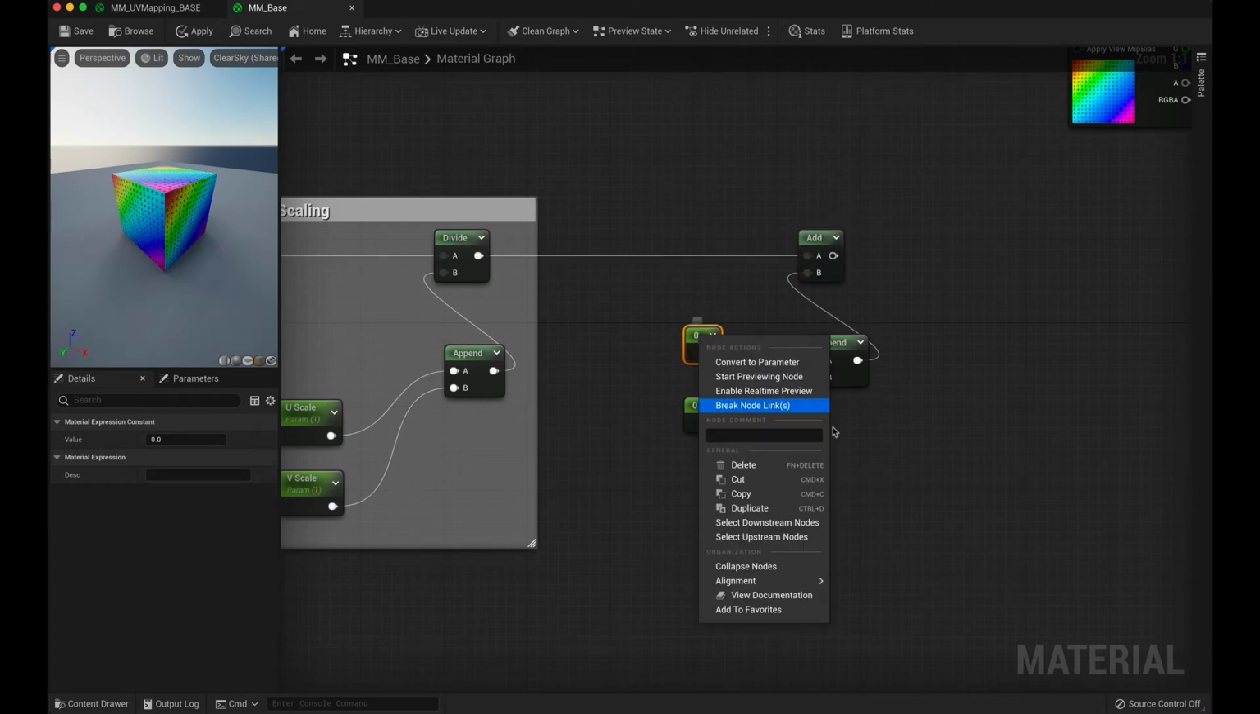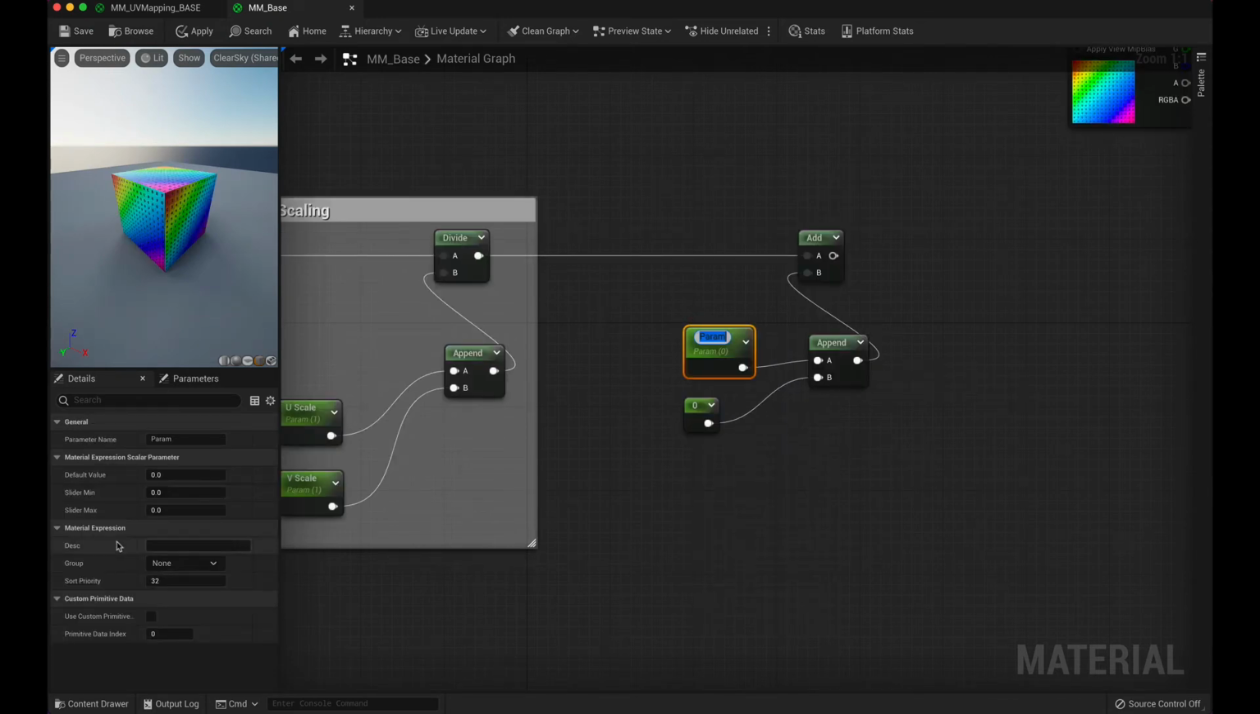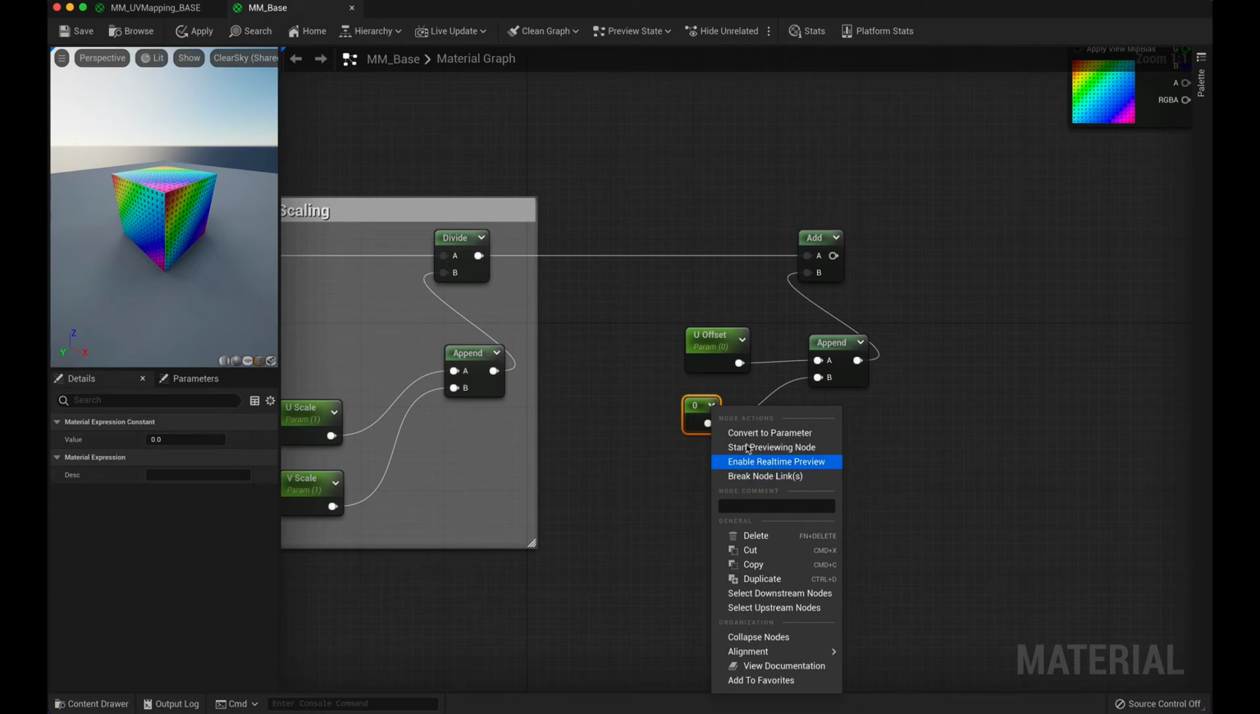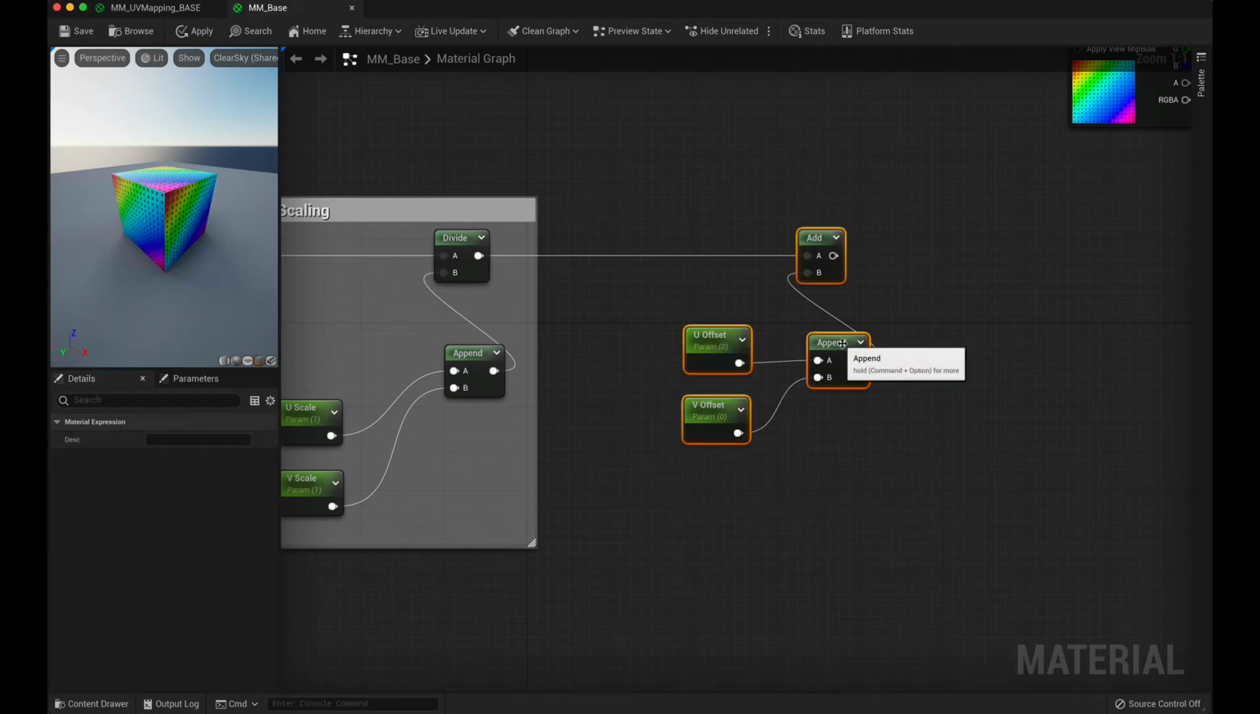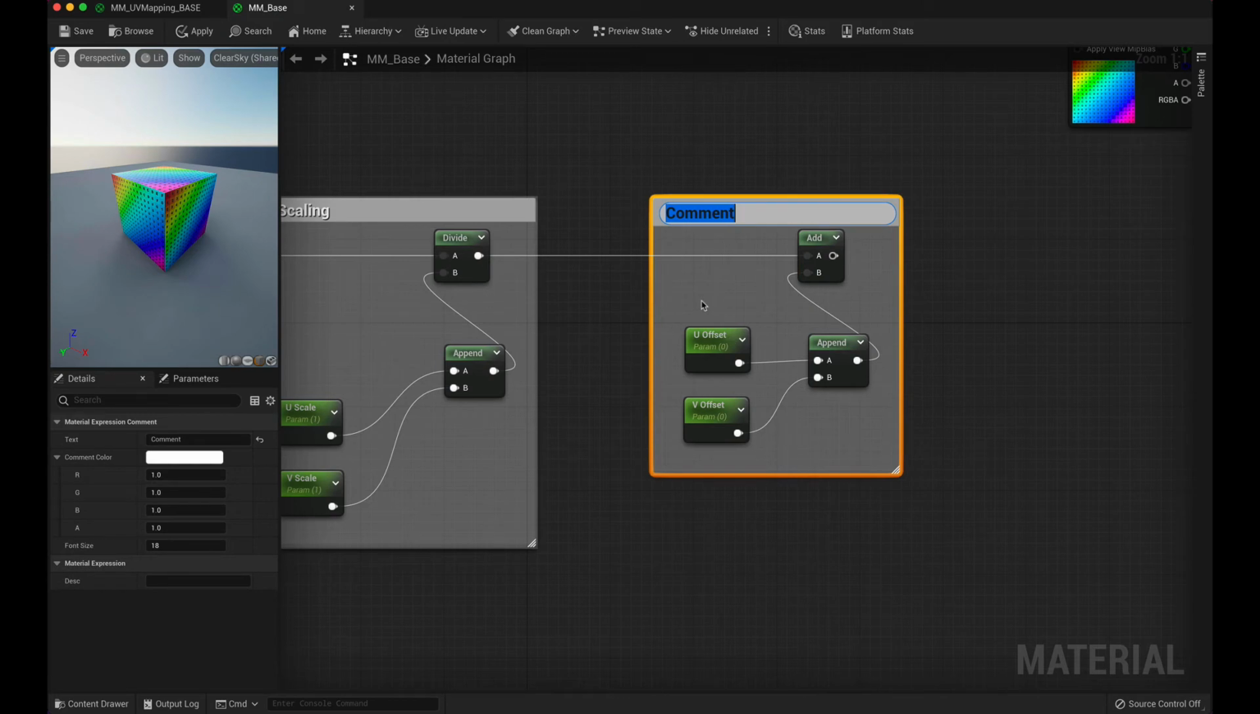So let me right-click on our first constant, and we're going to convert it to a parameter, and we will call it U offset. We'll leave it at 0, and right-click on here, convert to a parameter, and we'll call it V offset. And we'll leave that. Go ahead and select those. We'll go ahead and create a comment, and it'll be UV offset.